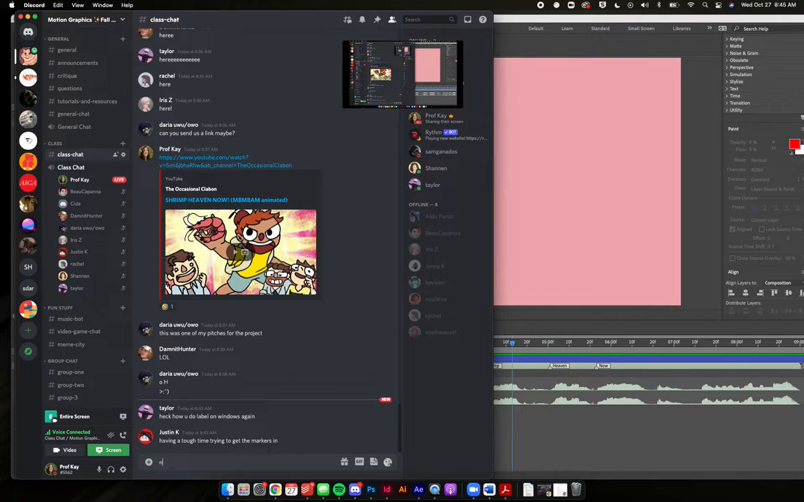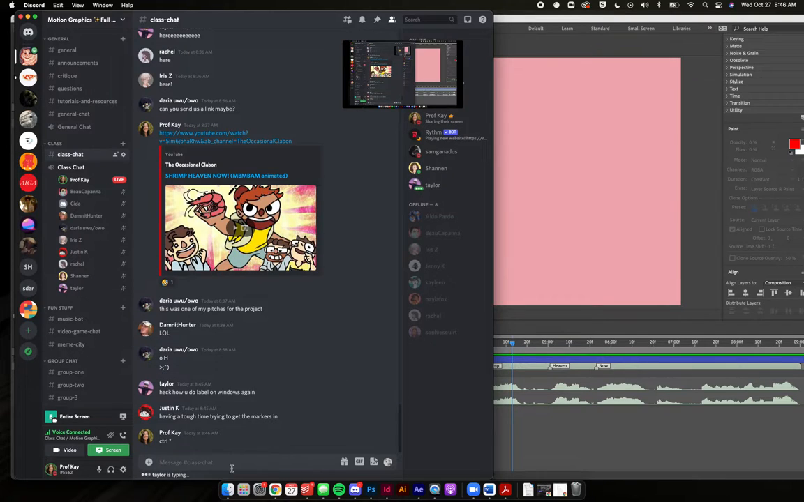It should still be control star. You can also try shift star. You can also try just star. You can just mash all of the function keys down next to your space bar and hit the thing that has star above it until a marker appears.